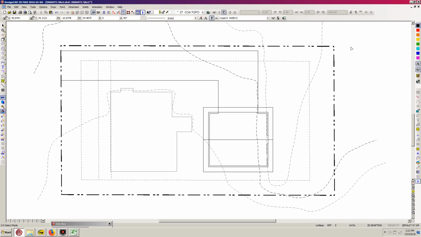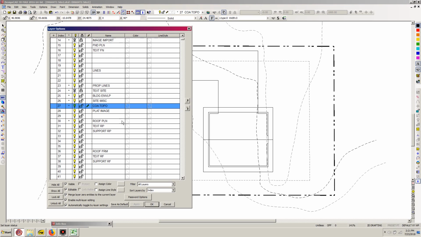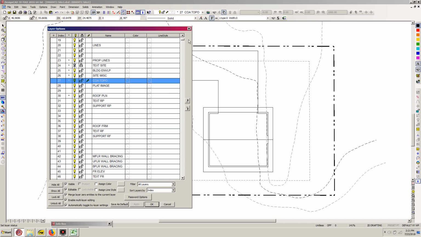So to make a long story short, I'm going to hit L for layers, and a lot of times I'll do the solar setback stuff in the 200 layers, because a lot of it sometimes has to do with 3D. But in this case, I'm not going to do that. Where I had plat image, I just used a different image line for that. I'm going to make a new layer name for SSB. That's for solar setbacks.